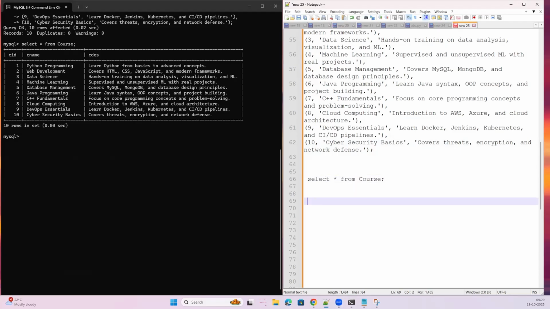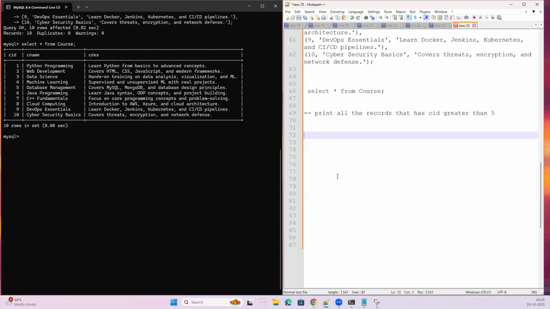Now we'll go to the next one. I want all the courses which have CID greater than 5. So what is the question? Print all the records that have CID greater than 5. Then the select statement should be something like this.